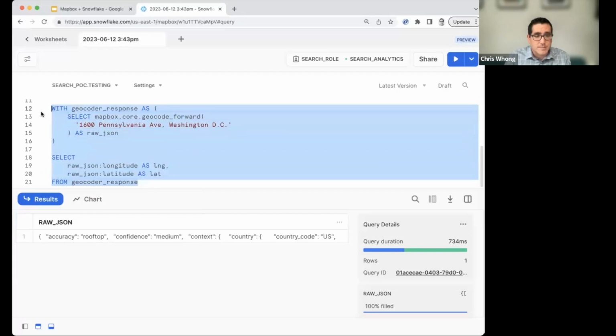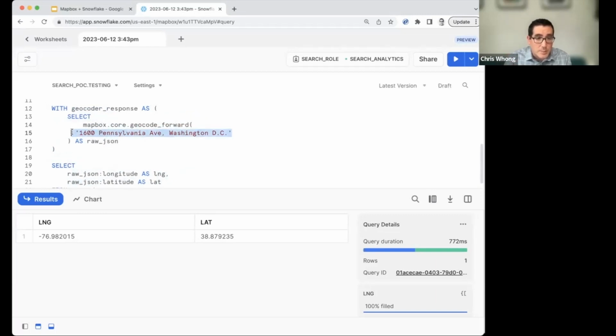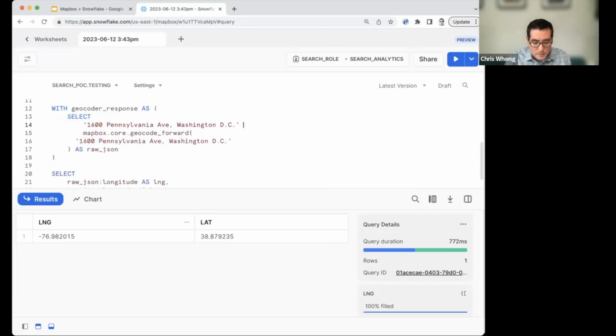We'll see what we get. So there's our longitude and latitude. And I think just for sanity's sake, if we were doing this on a table, we might want to see the original string as well. So let's just change the select up here to include the original string, as original address. So we're going to have that hard-coded value in two places.